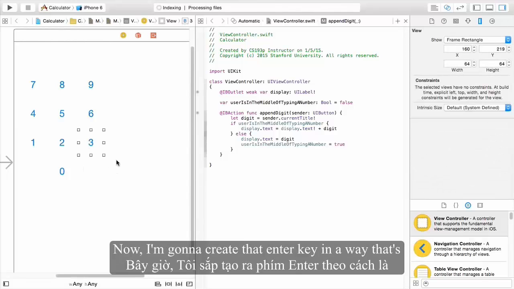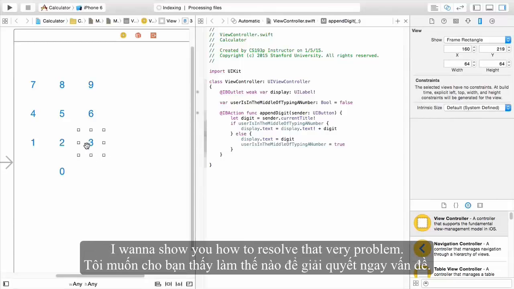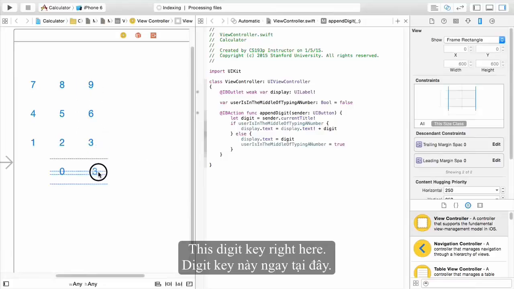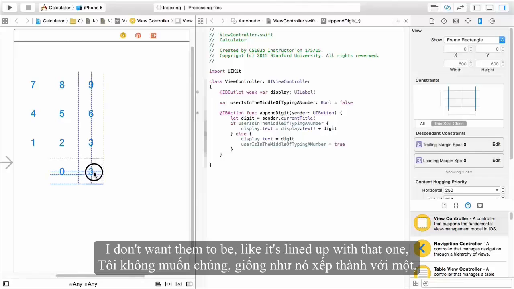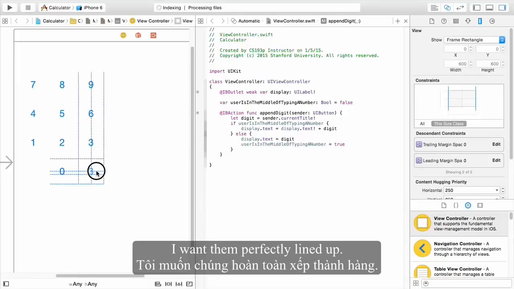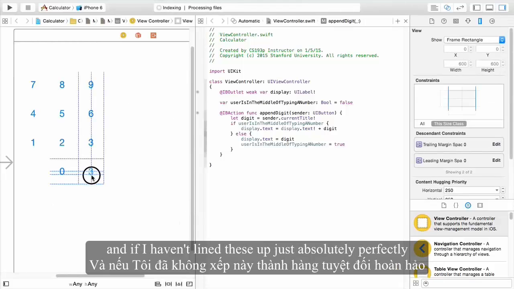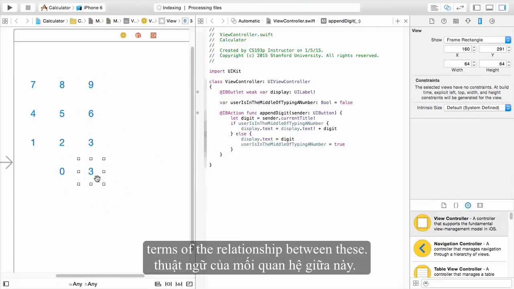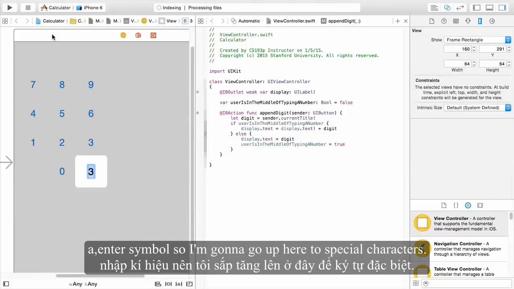Now I'm going to create that enter key in a way that's actually going to cause a problem for me in a moment, but I want to show you how to resolve that very problem. So I'm going to create this enter key by copying and pasting this digit key right here, and I'm just going to put it in here. Notice how I'm lining these blue lines up absolutely perfectly. I don't want it lined up with that one but not that one, or vice versa. I want them perfectly lined up, because later I'm going to spread these out over the whole UI. If I haven't lined these up absolutely perfectly, then Xcode's not going to quite know what I want here in terms of the relationship between these. All right, so we don't want a 3 on here. We want to have an enter symbol.